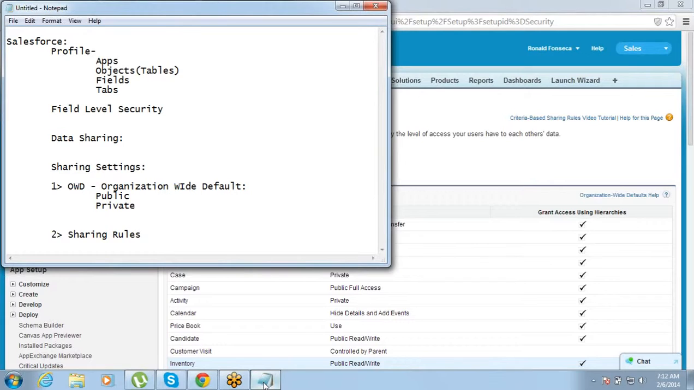For this sharing setting, the first thing that comes into picture is that sharing can only happen for the data that you own. That is applicable only for records, because records have owners. So for records, we have to define who is able to see whose data. If that is clear, then we will move on to the next thing.